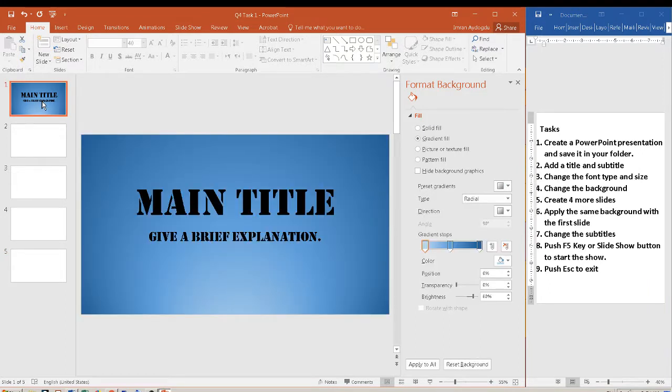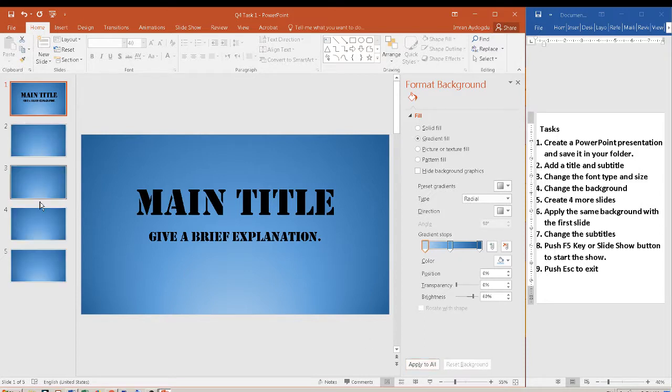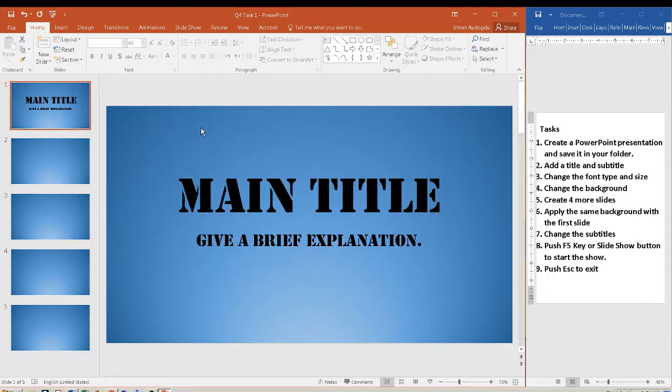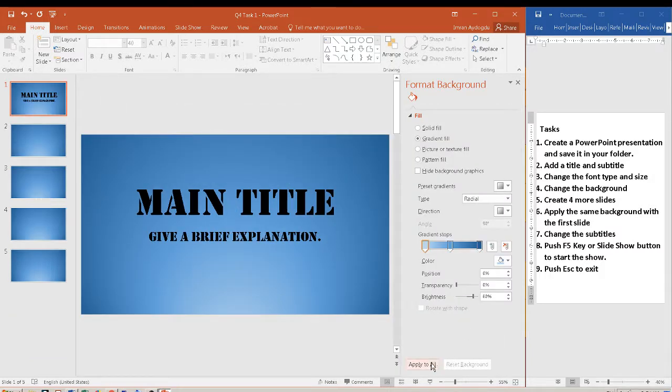Once I'm in the first slide, this is very important. Once I'm in the first slide, you just push this button, apply to all. Apply to all button changes all the backgrounds to the same. But even if you cannot see this, if you accidentally close this, how do we do this? Right click on the area and choose format background, and you choose what? Once you have the first slide selected, you choose the apply to all button.